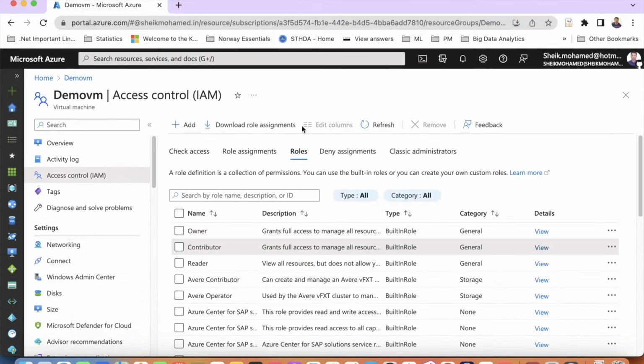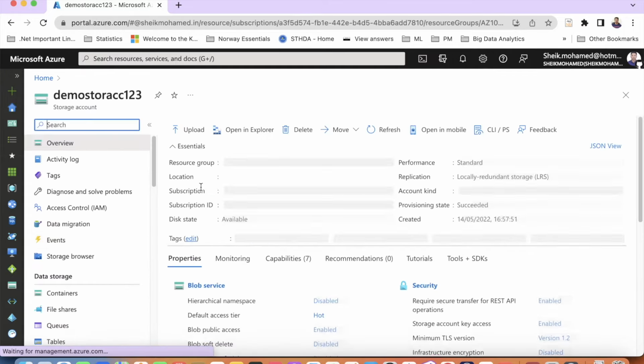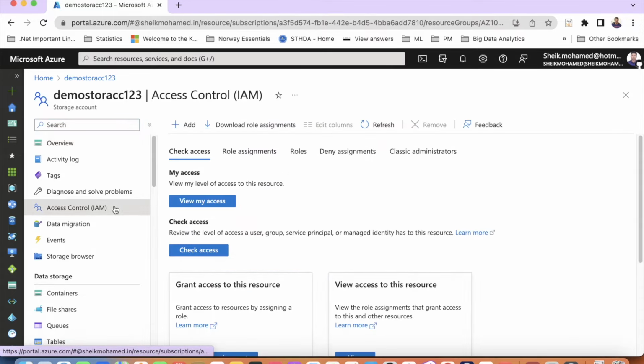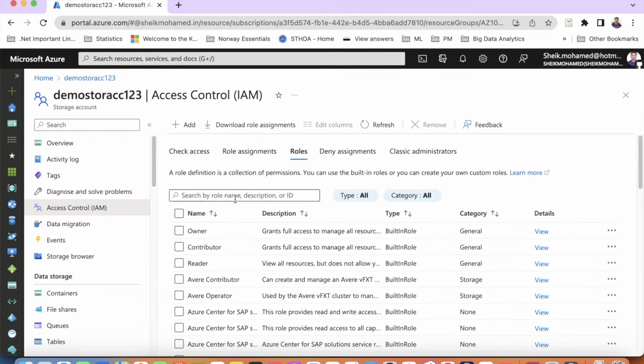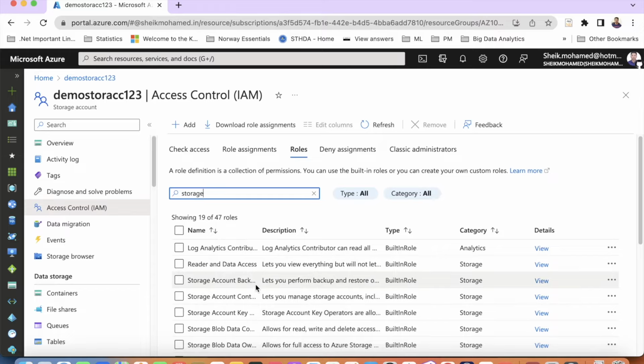But let me just quickly move on to any storage account that I may have in my subscription. Let's get into the demo storage account. On the left blade, let me click on access control and let me click on roles. And here, let me try and filter any storage specific built-in role that we may have. So here you can see there are storage specific built-in roles that are available in the storage category.